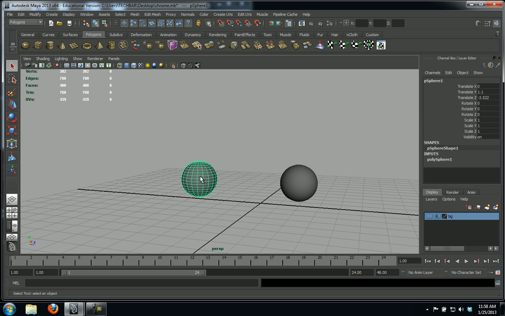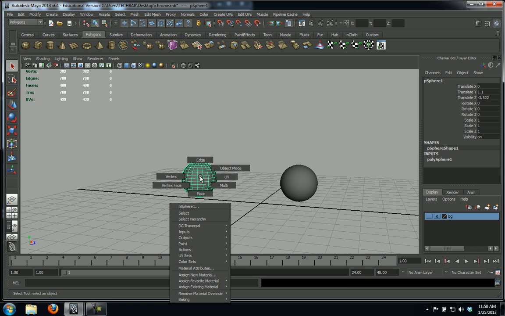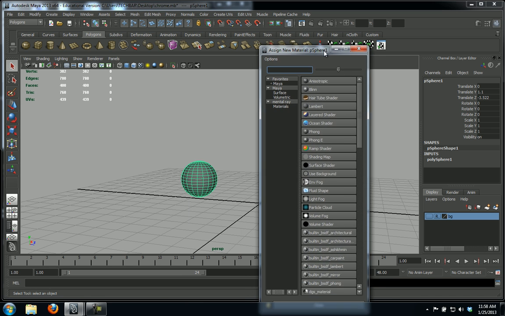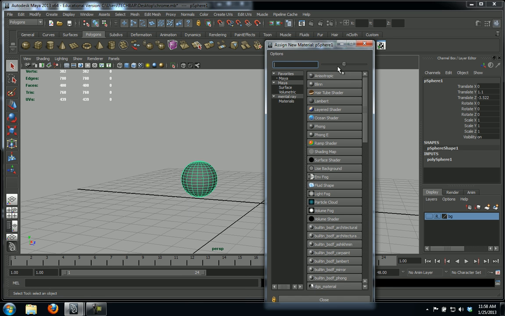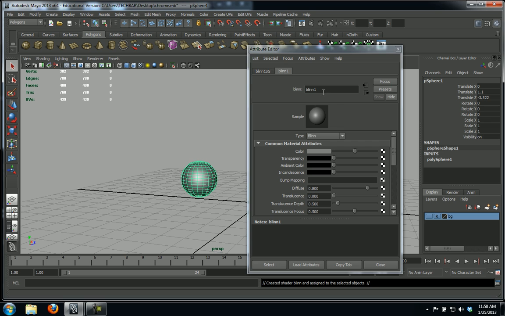and to do that I'm going to just select it and right click over it, and I'm going to assign new material. Now this can be done through the Hypershade as well, but I'm going to be doing it this way, and then I'll show you what it looks like in the Hypershade. So I'm going to assign new material, and this will bring up this assign material window, and we're going to assign a blend. Now I'm going to rename it something like Chrome, like that, so we know what it is.